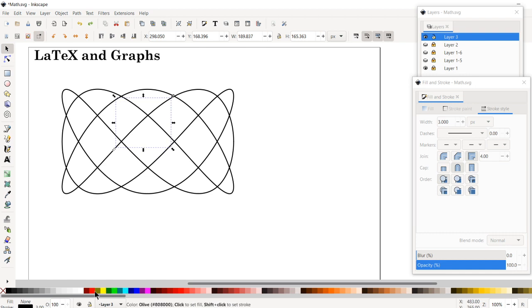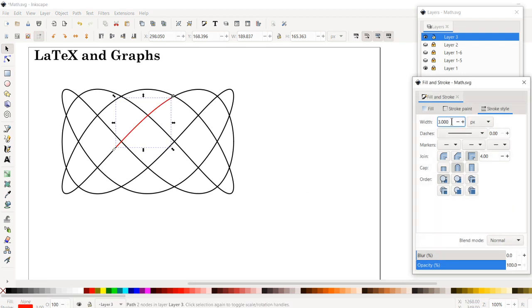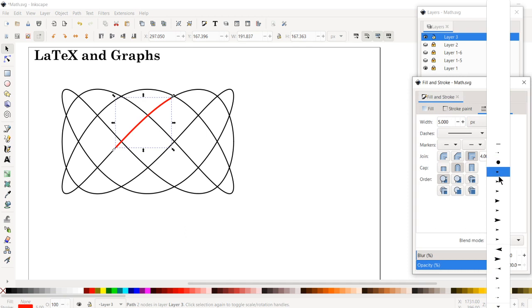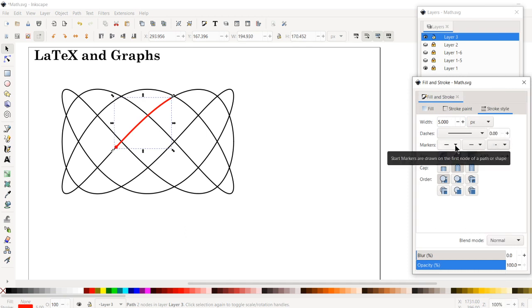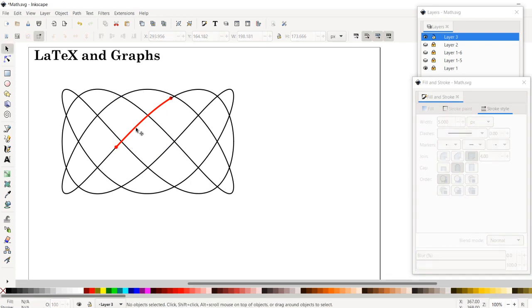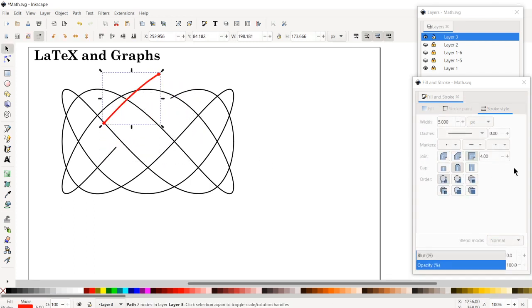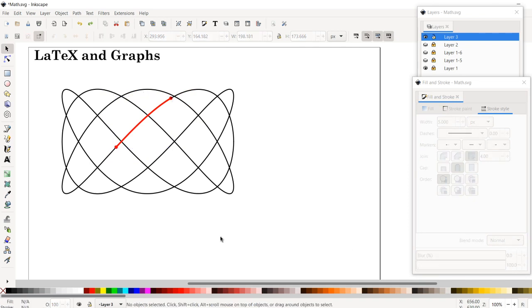Then you can change the color, hold shift and click red, and make it even thicker. And there, choosing 5 points, you can use a different end mark, a smaller one in there, and another smaller one in there, things like this. And then you have this separate path, and then you can color it. So I thought that's a useful thing.